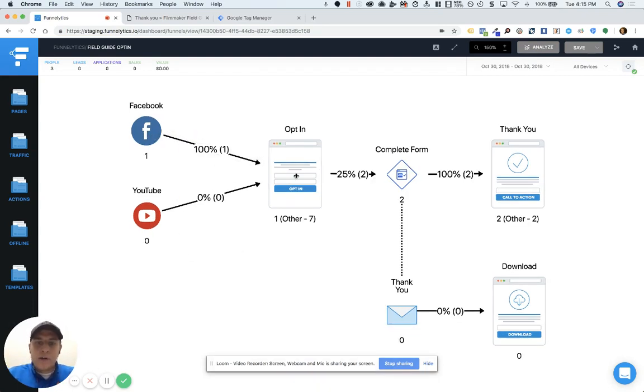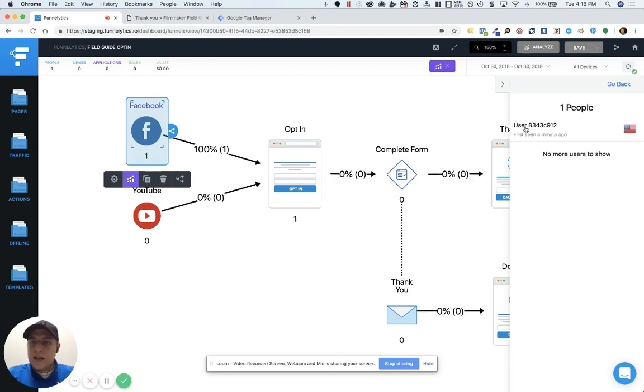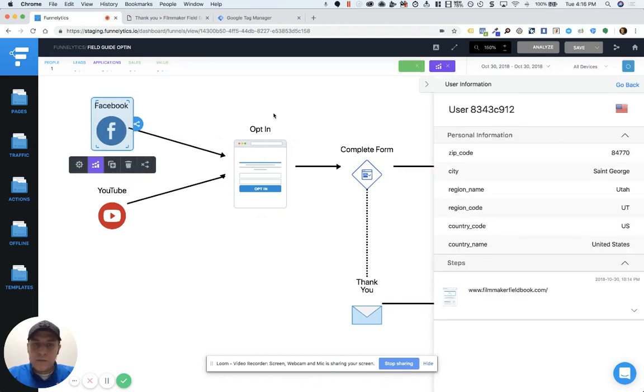So now if we go back and we hit analyze on our site, now we're going to see this traffic being attributed from this Facebook ad to our opt-in page. Now, if this person was to go to the opt-in page, they completed the form and they went to the thank you page, we can focus in on this step by clicking on it and selecting this icon right here. It's going to calculate, but then it's going to tell us the user. It's going to say user 8343C912 because we haven't associated a name with it, right? We haven't passed that, and we can talk about that in a later video, but it's going to tell us exactly what did this user do.